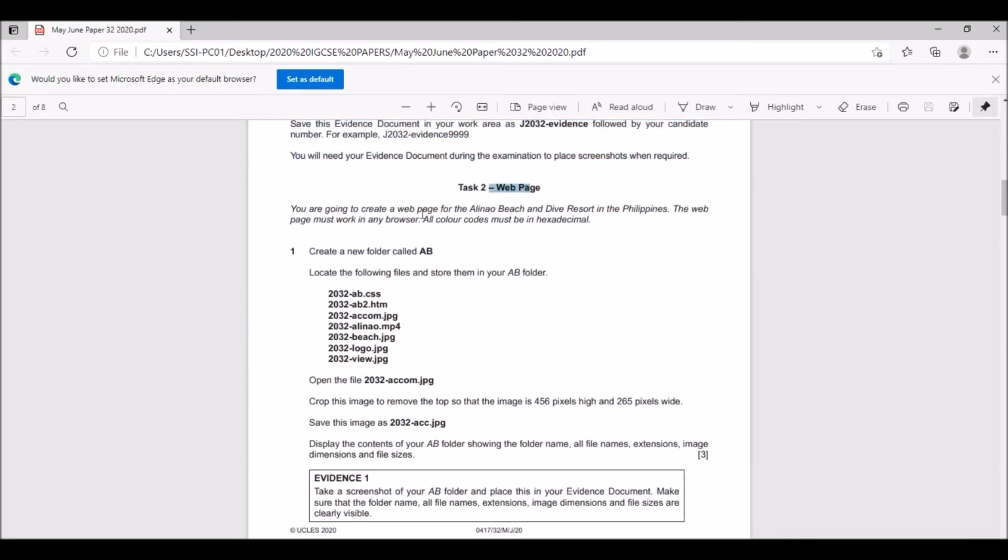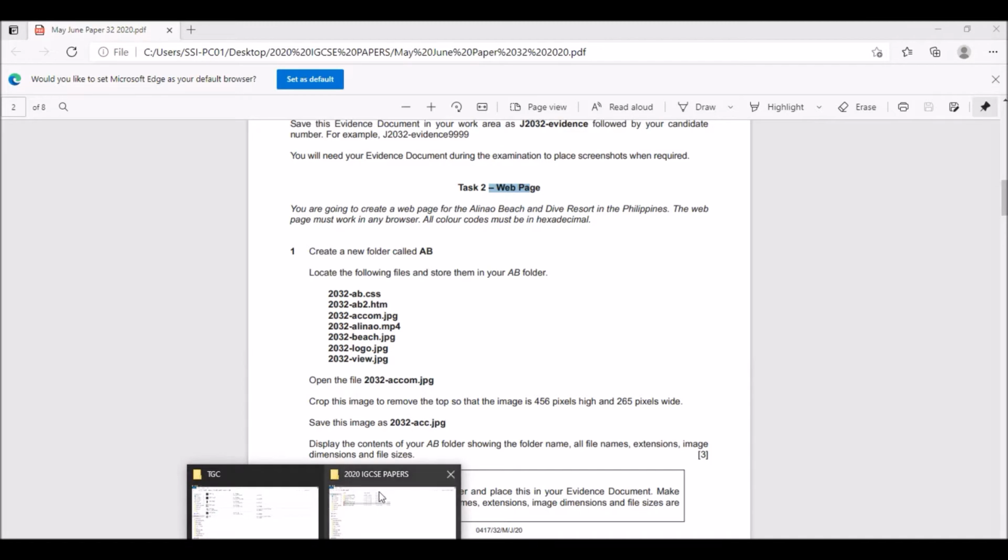The next question says task 2. You are going to create a web page for Alinao Beach and Dive Resort in the Philippines. The web page must work in any browser. All color codes must be in hexadecimal. Create a new folder called AB.